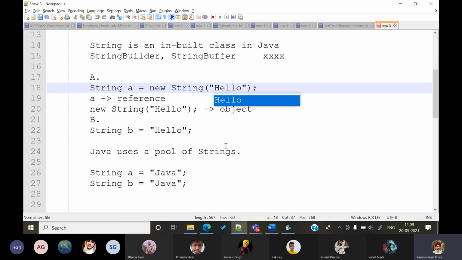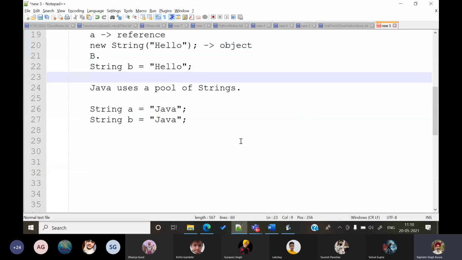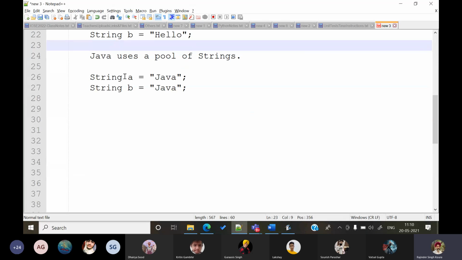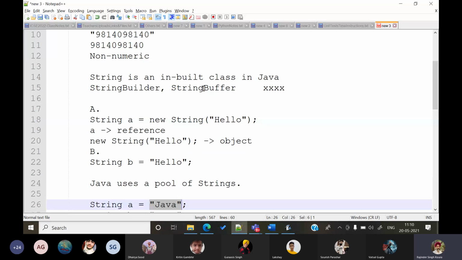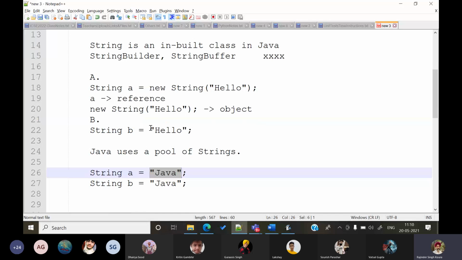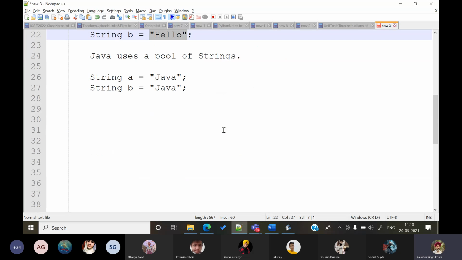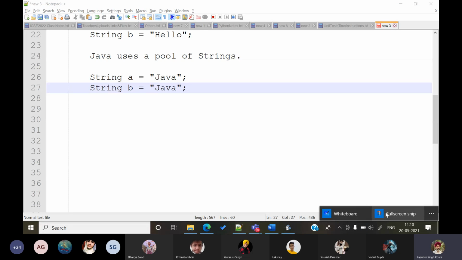So A is the reference and new string hello is the object. Now over here, when I talk about these two, A and B are references, and this Java is also an object. In fact, over here, this was also an object. So this B is actually pointing to this hello. Let me explain. Let me start my drawing, then we'll talk about this.